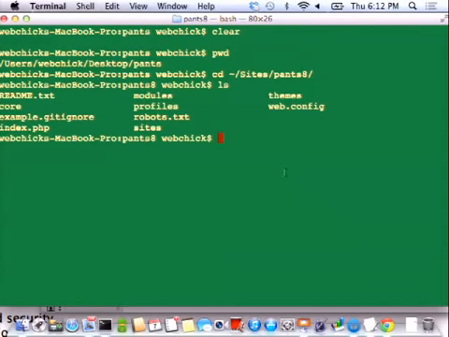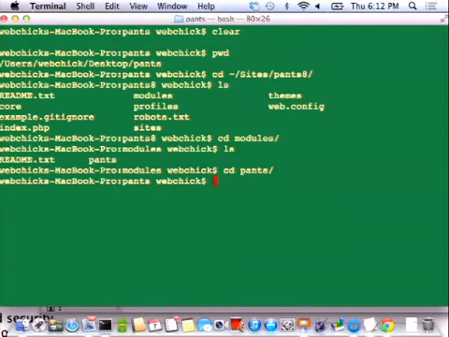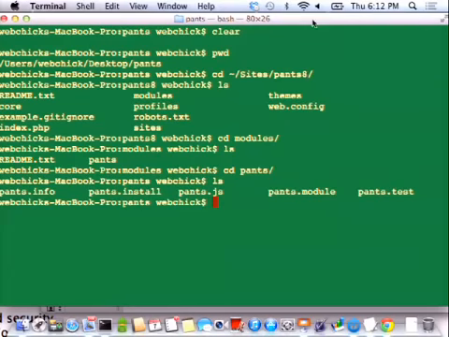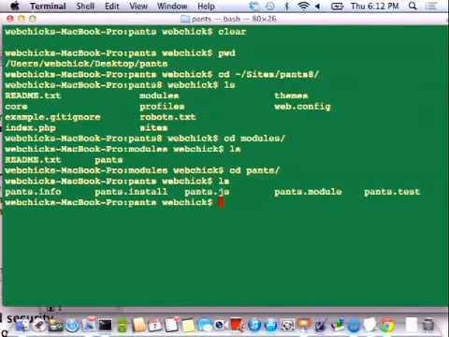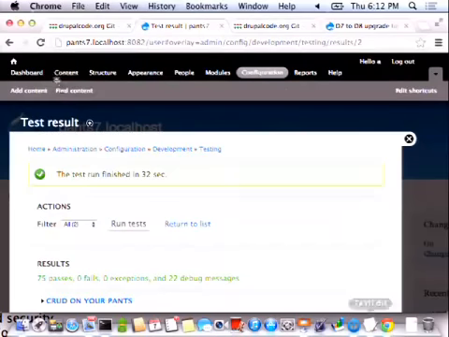So we're going to go into our modules directory, our pants directory. And here's just the Drupal 7 version of our modules. You can see there's a pants.info, a pants.install, JavaScript, module, test, etc. So let's start, actually, by seeing what happens if we go on our Drupal 8 site.